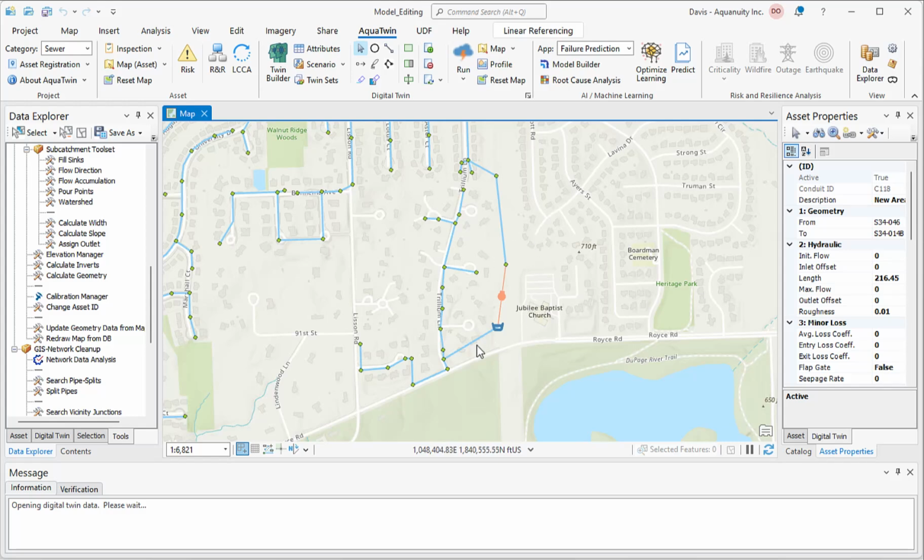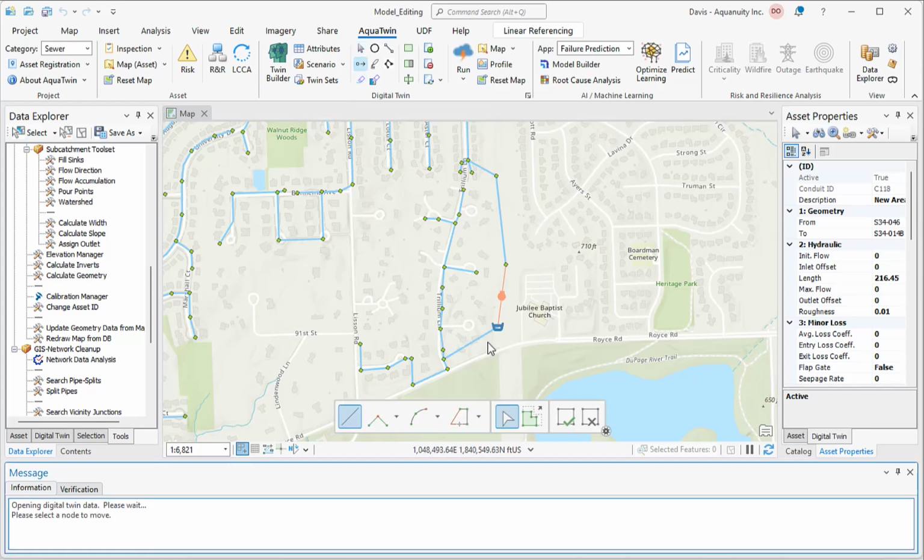Let's say that we had some guys go out and they discovered that this is not actually how this pump station looks. We're going to use these two tools up here to make it a little bit more representative of reality. To use the Move Node tool, you're going to start off by coming up to the AquaTwin ribbon and click the Move Node tool.